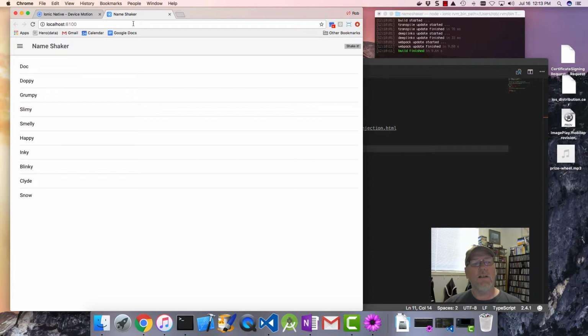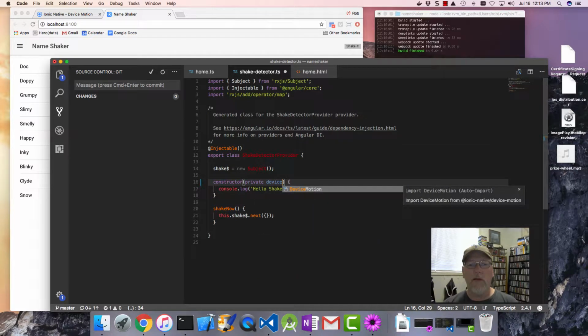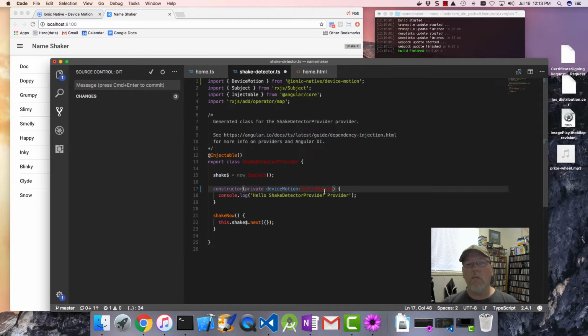Alright, so let's use that Ionic plugin we added a couple steps back. It's called device motion. So let's inject that. I'll do our shake detector, and in our constructor we'll go private device motion colon device motion. Okay, and it auto-completed it for me, and it also imported it up here. Nice. So now we can just call that.